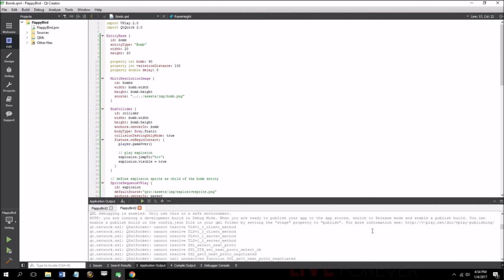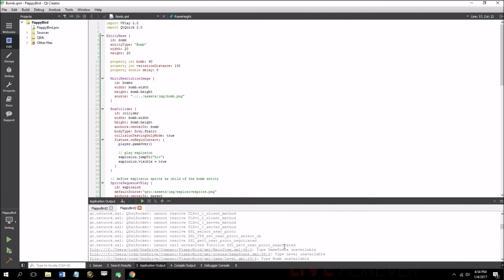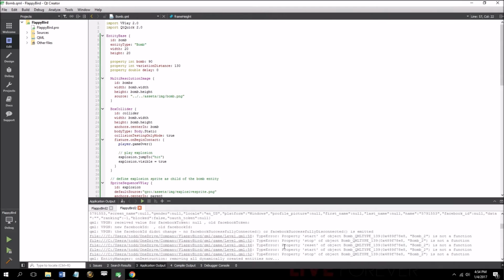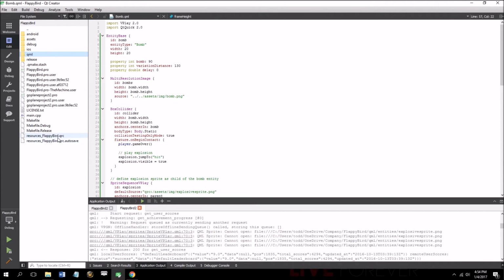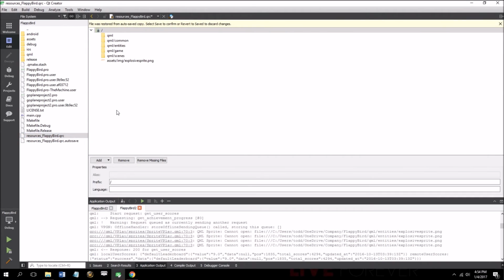When I was attempting to get this picture to play, I kept getting this error message right here saying the QML sprite cannot open, and then it'd give the path name of where I thought it was. When you come into here, you can go to your file system, go to the main root of your tree, find your QRC file, which should be at the bottom, and double click on that.